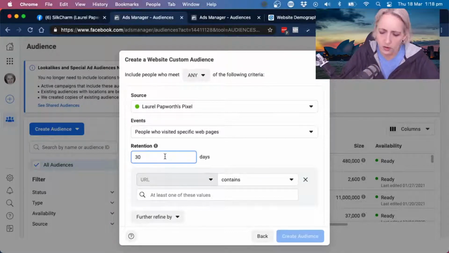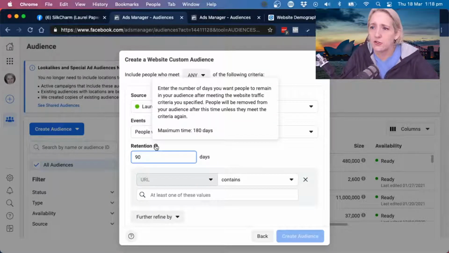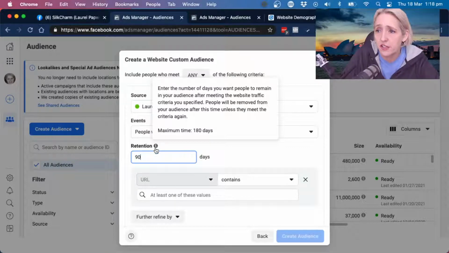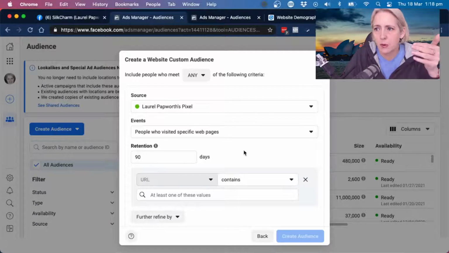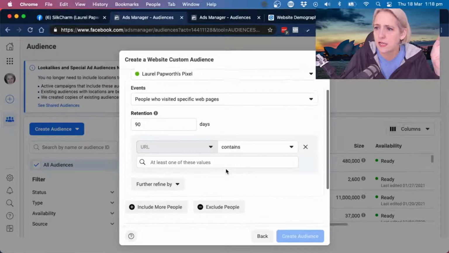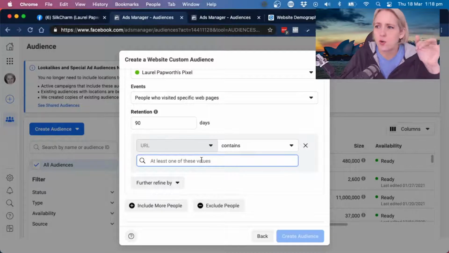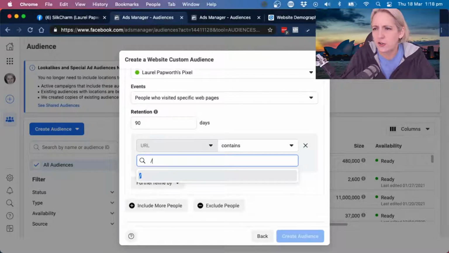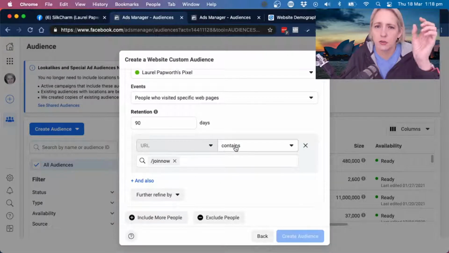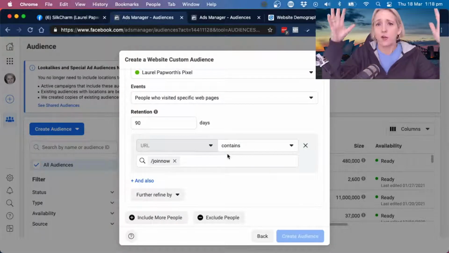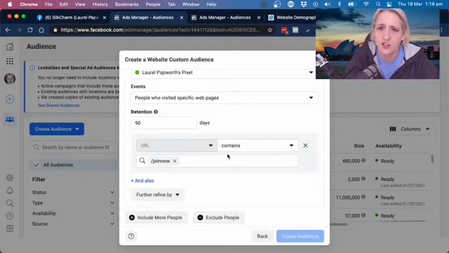And then I think you can go up to 90, or maybe they made that more open now. 180 days. Okay. So what's that? Half a year. So I want, if they visited my website and a specific page in the last 90 days, and then what I do is I choose the URL and I say, I don't know, join now. You'd have to put the whole URL in or make sure that it's working, but you can track that, the URL that the pixel's tracking, all the URLs. I want the ones that say join now.